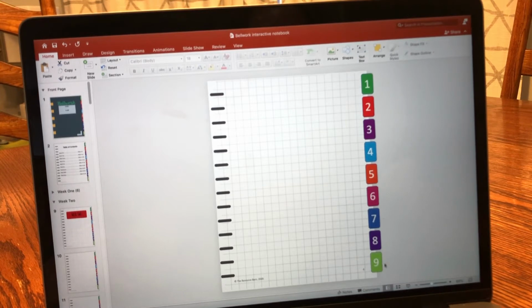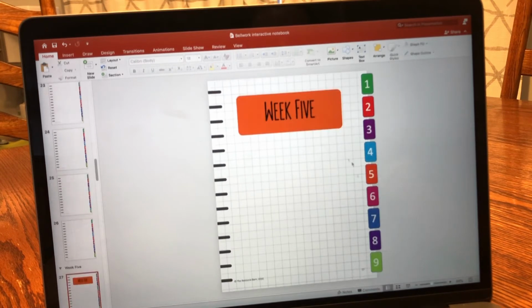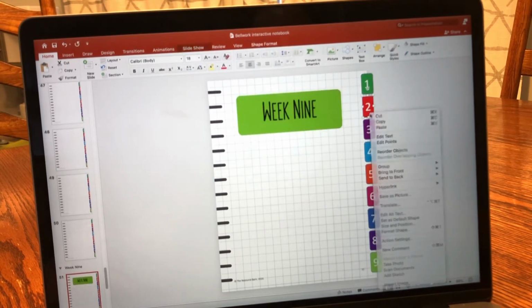These tabs over here on the side of each page work to get them to where they need to be. So if they're accidentally, I think we're currently in week 1, but if they're supposed to be in week 5, they can click the hyperlink and it will open to the front page of that next week. And so you go back down to week 9 or back up to week 2.